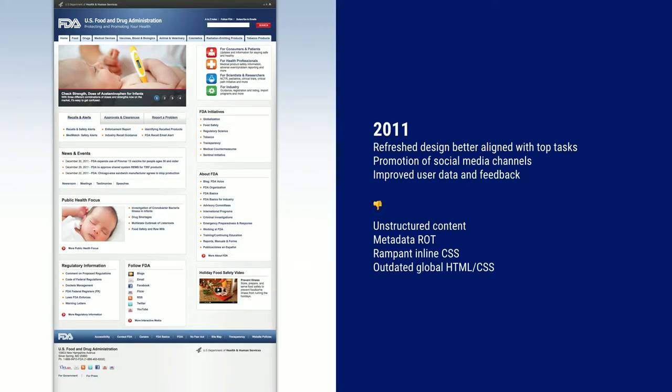And in 2011, FDA.gov got a refresh redesign. The team started paying much better attention to user data and feedback. And we started promoting social media channels. But the unstructured content, the lack of metadata, rampant inline CSS, and even these templates right here in 2011, because we were supporting really old browsers, like I think at the time the agency was on IE 5.5. So all of this was done in a really redundant HTML CSS way, with lots of sprites and each corner was an individual GIF or PNG.